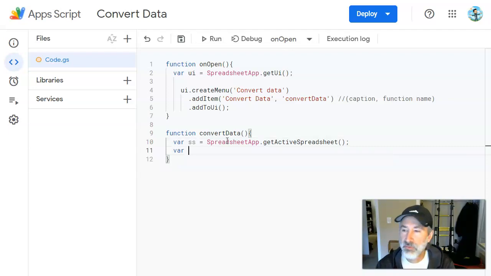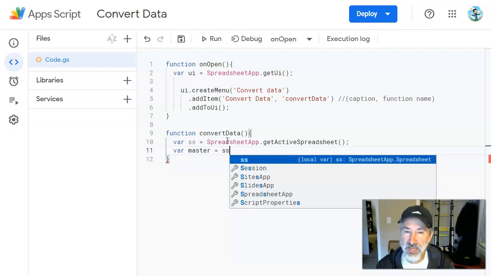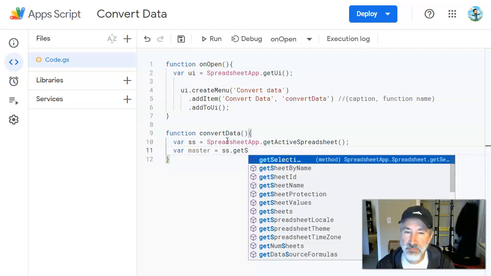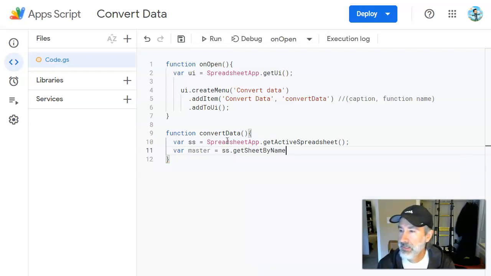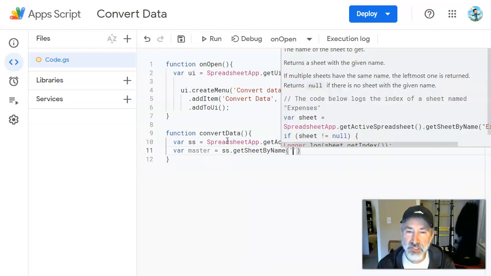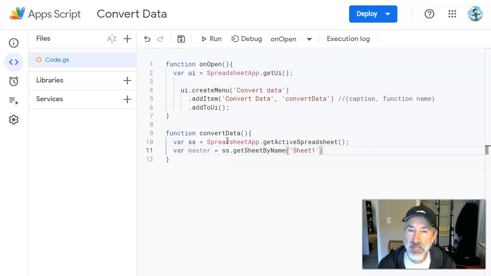And we'll make another variable called master, and it is equal to ss.getSheetByName. And we'll give it the name of the sheet. We want Sheet1, and that has to be in quotes, and then a semicolon for the end of the line. What is ss.getSheetByName? Well, ss is the spreadsheet we're currently working on, and by using .getSheetByName, we can say, hey, I'd like this thing called master to be equal to the data in Sheet1.